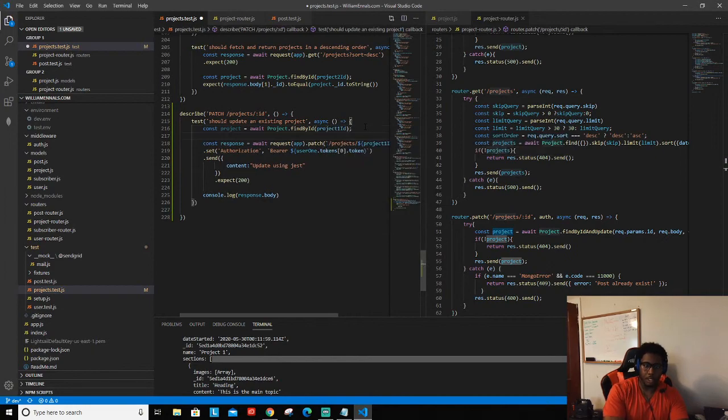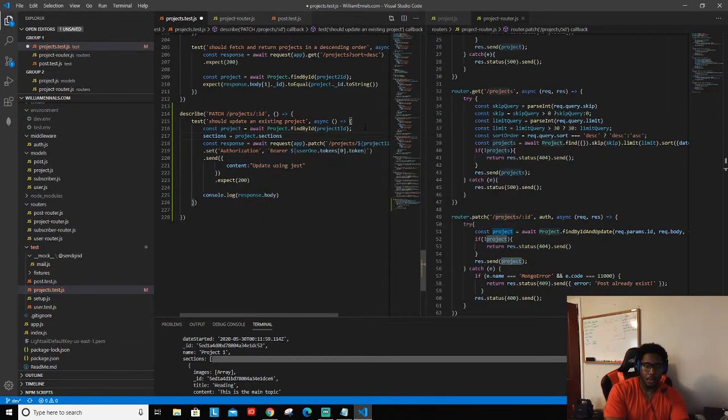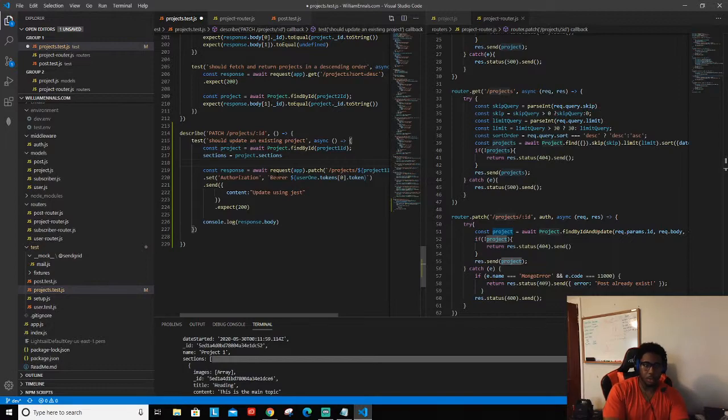So we're going to get that project, and then we're going to say sections equals project.sections. And then what we want to do is pick our specific update. I think we only have this going one deep, so the only thing we're going to do is say sections.add, or I think it's concat. I forget. It should be an array. Well, it doesn't know that because it's in TypeScript.